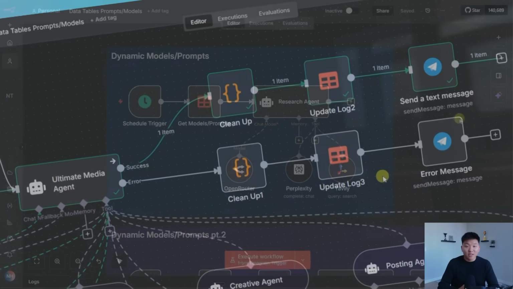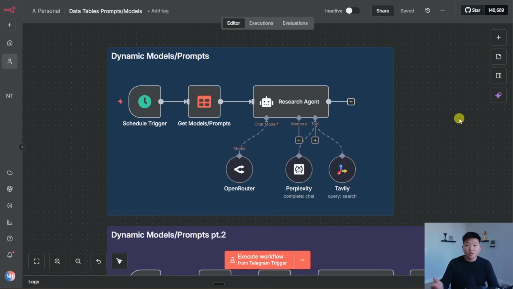So the first hack that we're gonna be looking at today is using data tables to store your models and prompts for your AI agents. Now, what do I mean by this? Let's take a look at a super simple research agent example.